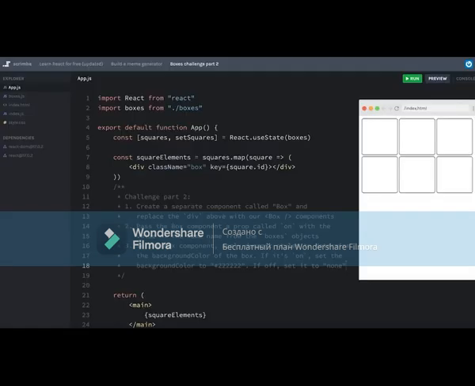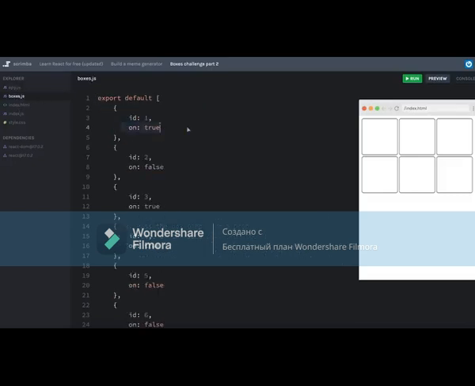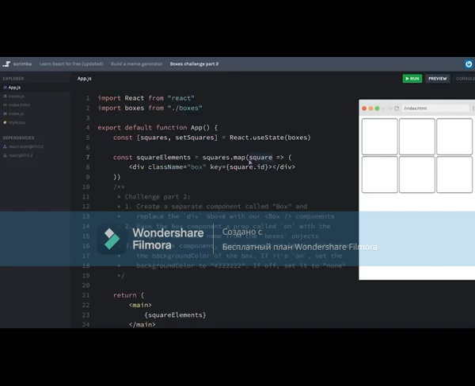It's time for part 2 of this challenge. I want you to move our div here into a separate component called Box. And then when you're mapping over our squares, you will render that Box component. That Box component should receive a prop called on, and it will be the value of this square.on. From our original boxes.js, each one of them has an on property, and that value is what you're going to pass to your new Box component.